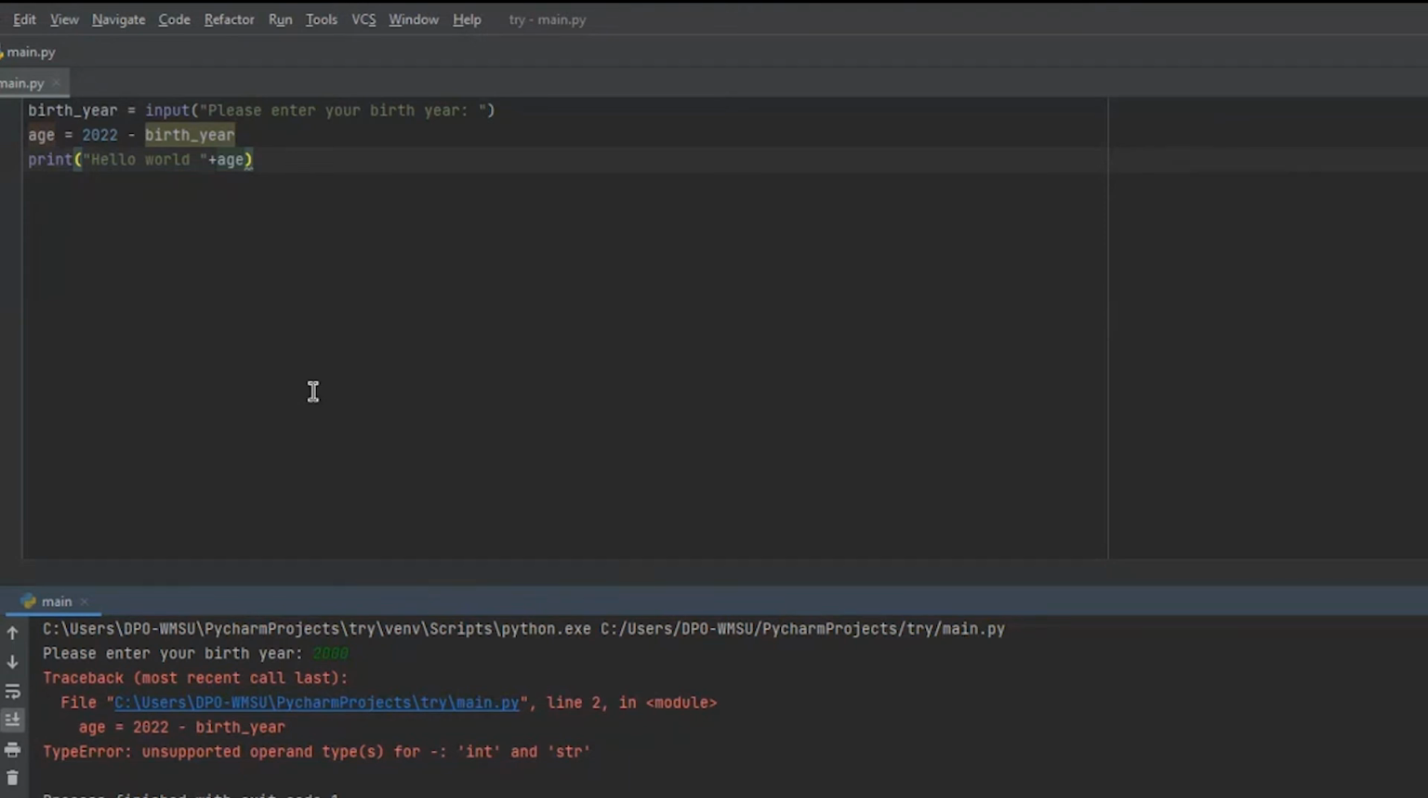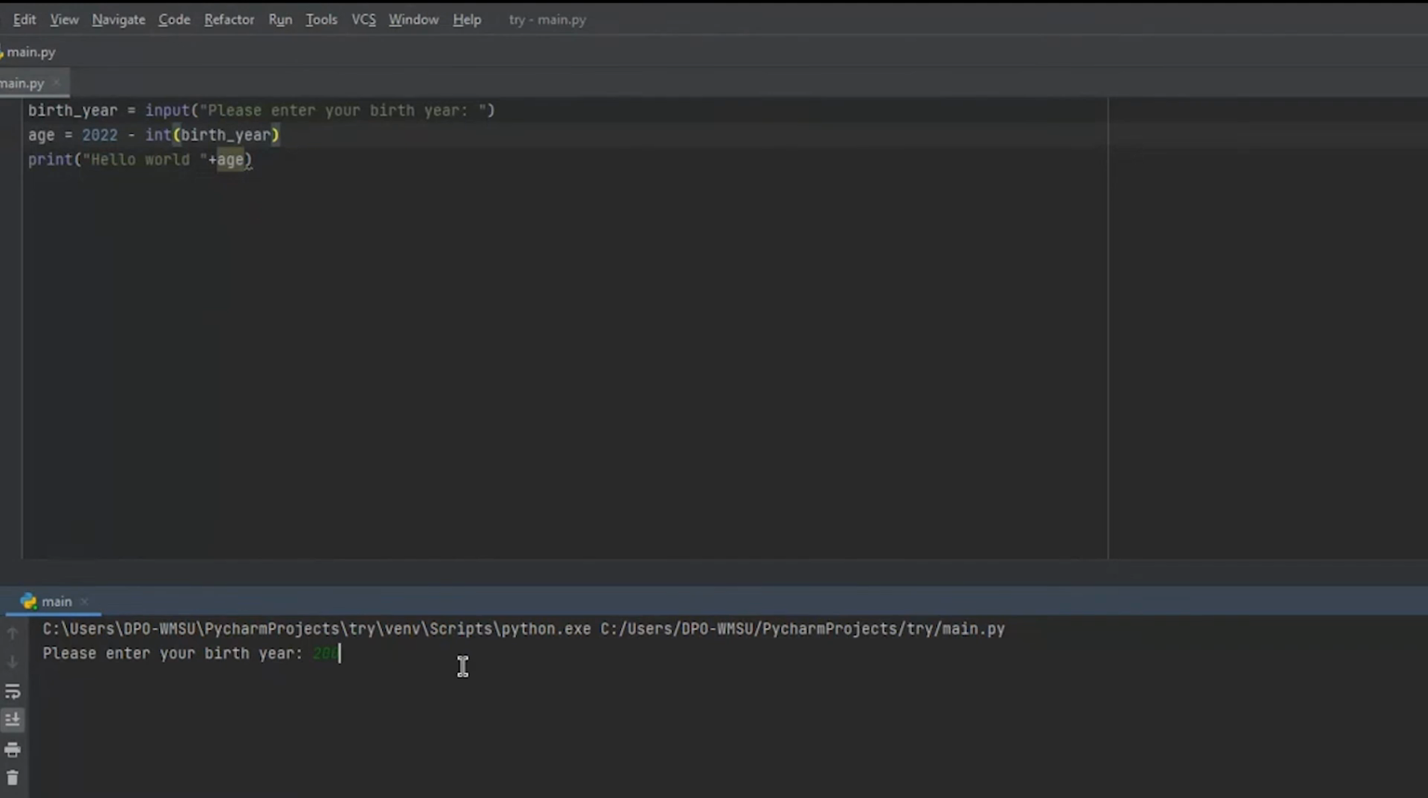Now, how do we do this? Okay, now we have to parse this string into an integer so we can perform arithmetic operations. So to do that, we just add int and then open and close parentheses. Now, using the int function, it will parse, when we say parse, convert, that data into an int data type. Okay, so now if we're going to run this one, let's say I was born in year 2000, enter, and so you get 22. So that is how we perform some basic arithmetic operations with our variables.